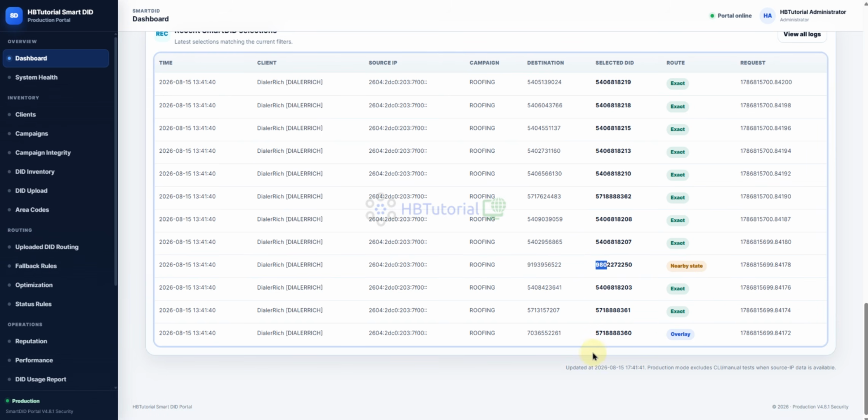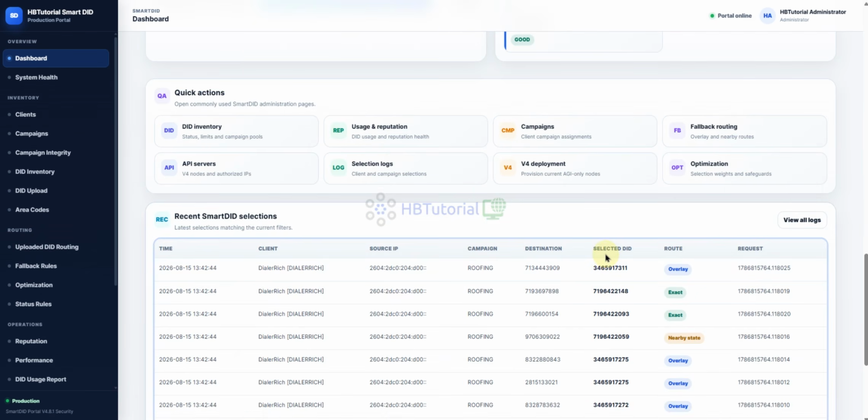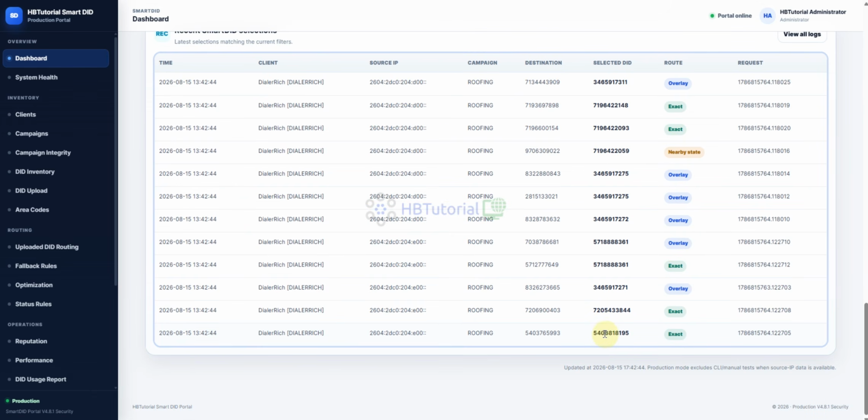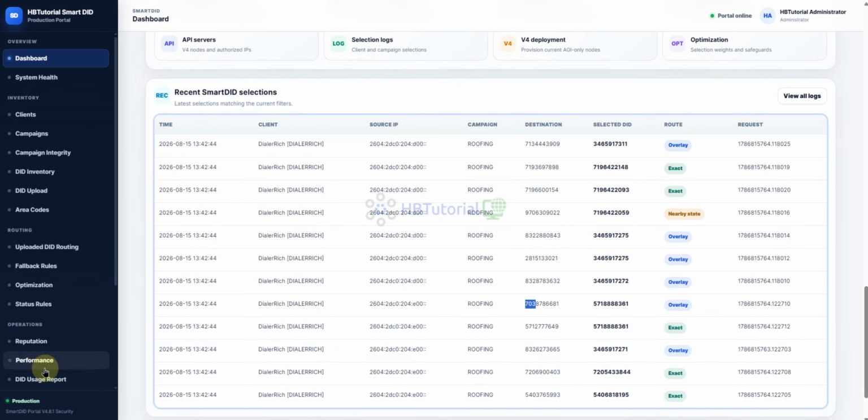They have this one, overlay. So for 540, your DID is 346 and the overlay is 832. So it's correct. Okay, and then you will get a DID usage report.